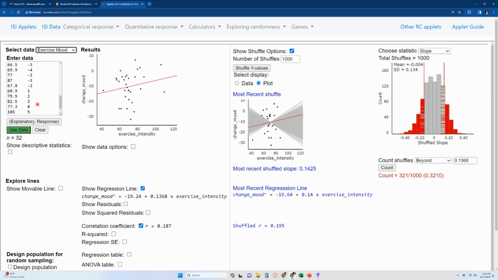When you select that data and hit use data, it shows you this. Now there's only 32 points, so there's not a whole lot of data to work with here. The regression line is given by this, so we can see kind of the statistic that we're looking at, the 0.1368.